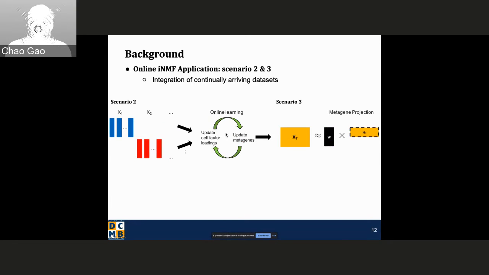Scenario 2 is demonstrated on the left-hand side. The input datasets arrive sequentially, and the online algorithm uses each cell exactly once to update the meta-genes without revisiting the data already seen. The key advantage of scenario 2 is that the factorization is efficiently refined as the new data arrives without requiring recalculation each time.